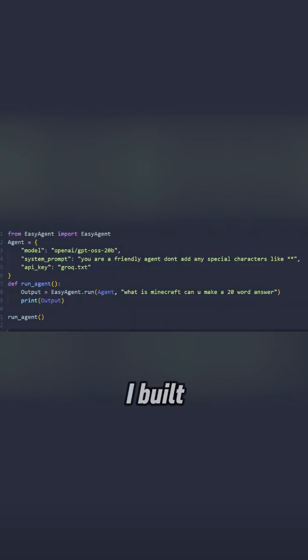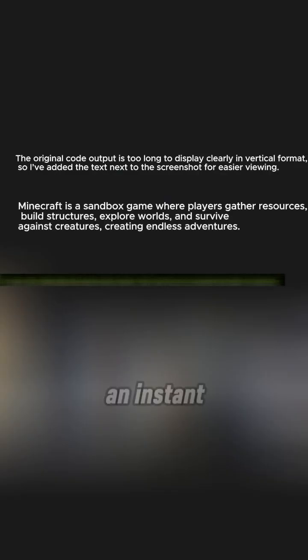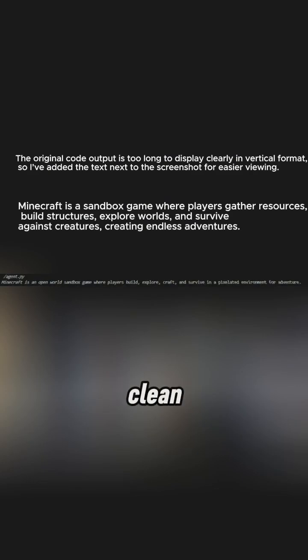Hey everyone, I built EasyAgent, a Python module that lets you run AI agents in just a few lines of code. Define your agent, ask a question, and get an instant answer. It's simple, clean, and inspired by the OpenAI Agents SDK.